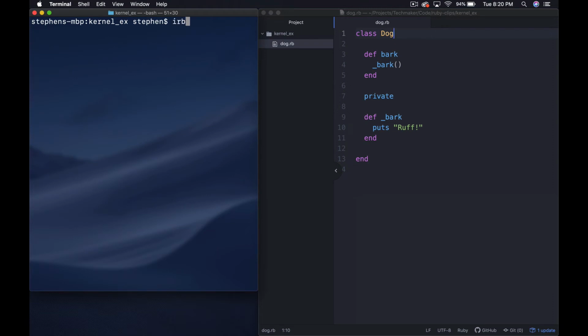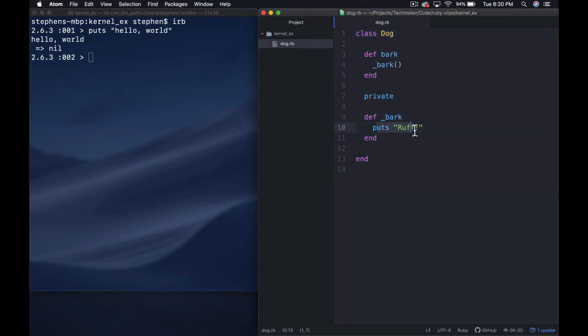So if we open up IRB again, what I wanted to point out is inside of our IRB session, oftentimes, one of the first things you learn how to do is say puts hello world. And so if you look at this, we're actually calling puts in kind of the same manner that we did over here, which is interesting.